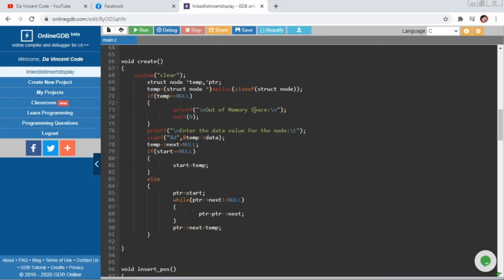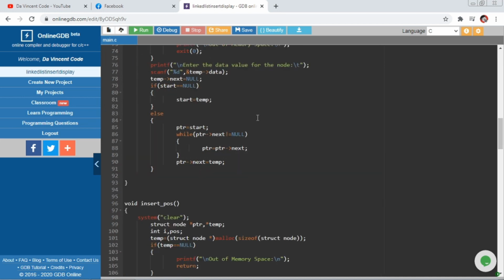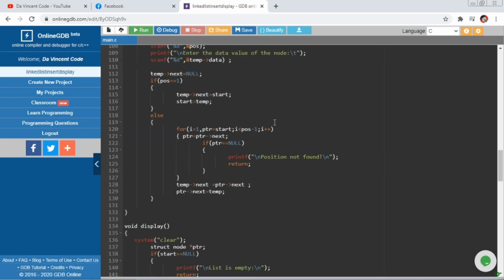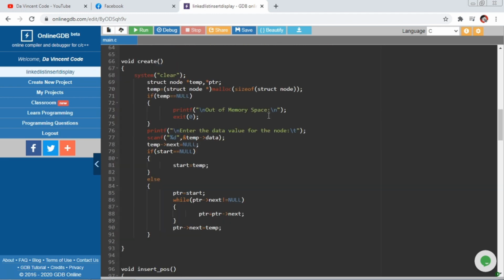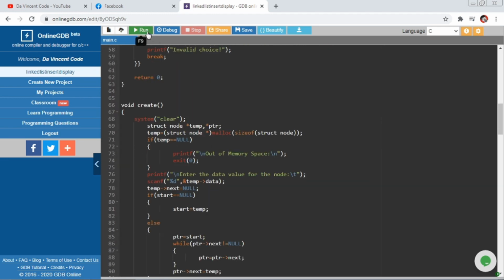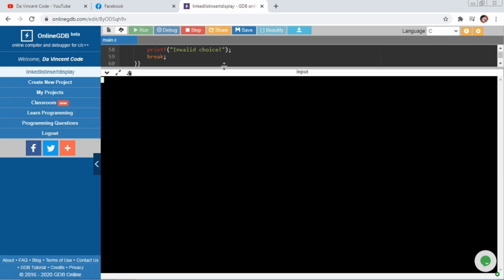So let's try to run our code. This is now the final program that we have created. This is from the previous program and this program. So let's run this code. When you run this code, here we have 6 options. First is create, insert, delete, display, search, and exit. So before that, we will create a list.